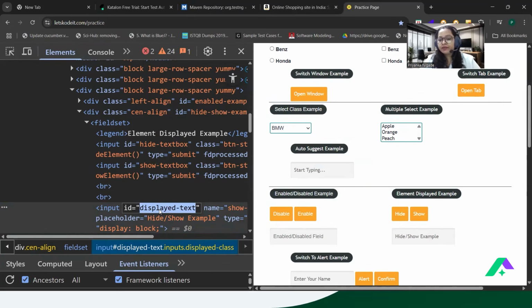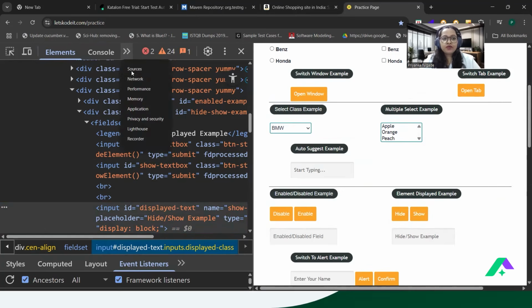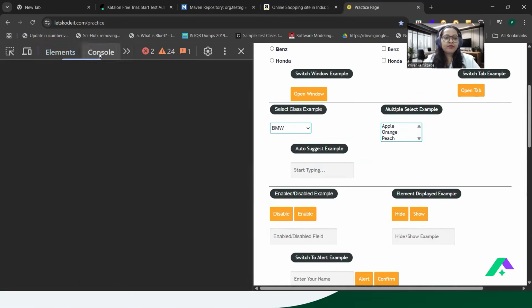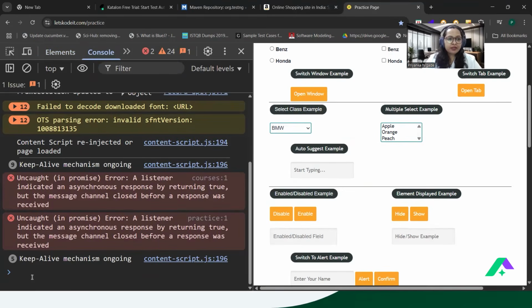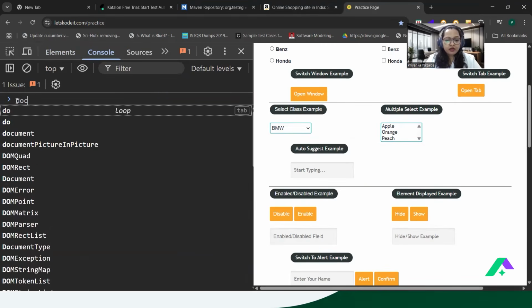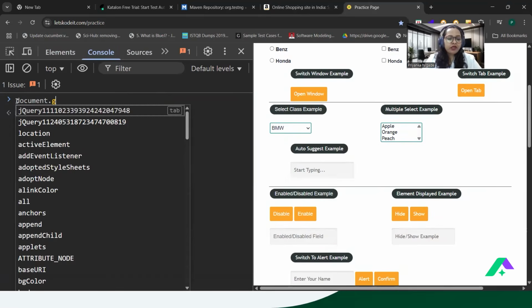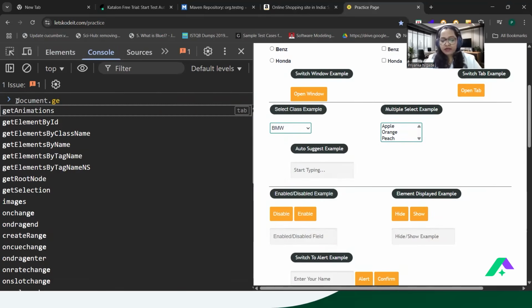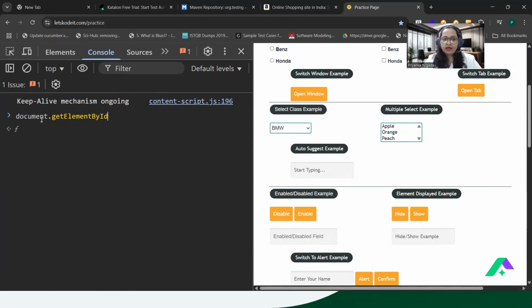If I copy this ID, let me show you how you are able to run the same command through JavaScript. Observe the screen here. Suppose I go to the console. Let me clear this entire console and write document, okay? Document dot get. See, all the methods are available: get element by ID, get element by class name, get element by name, tag name. These methods are present. The current element has an ID, so I will pass that ID here. This is the ID, done.